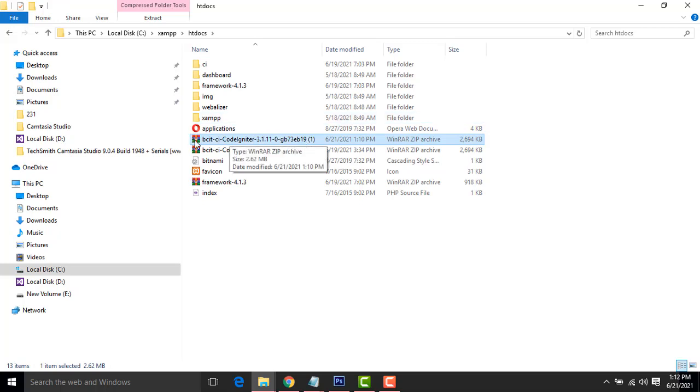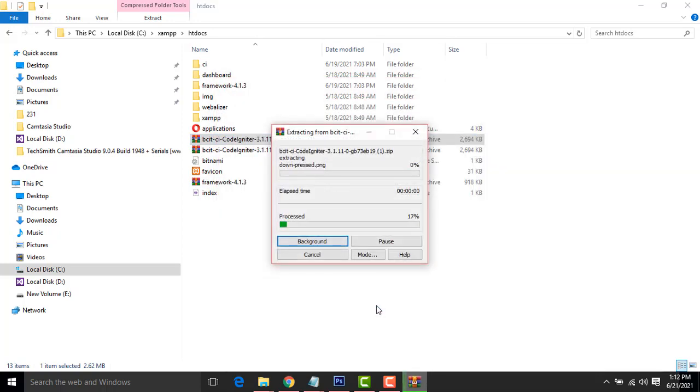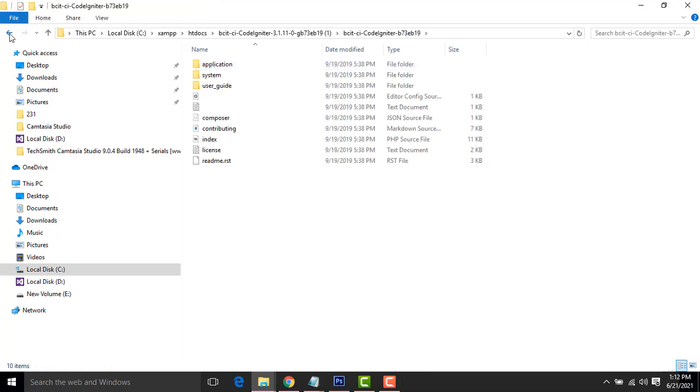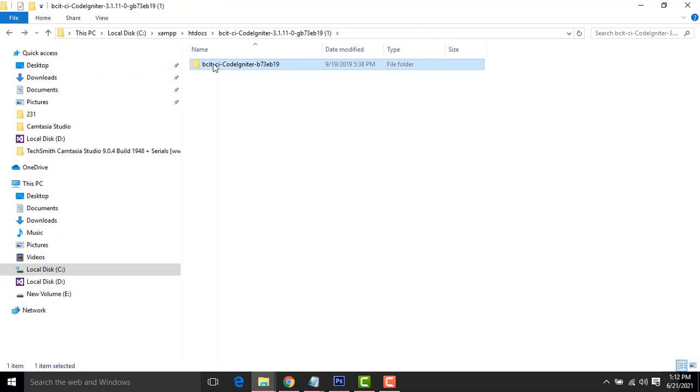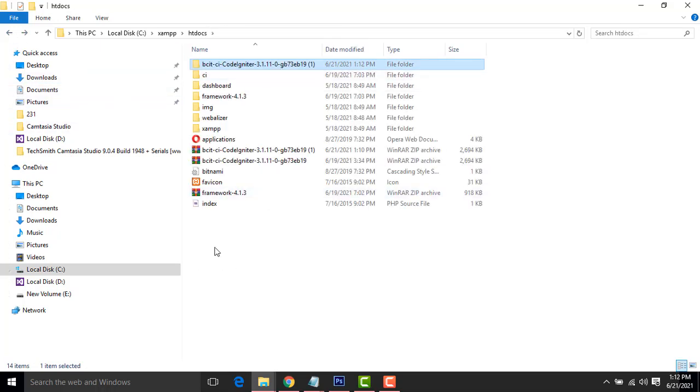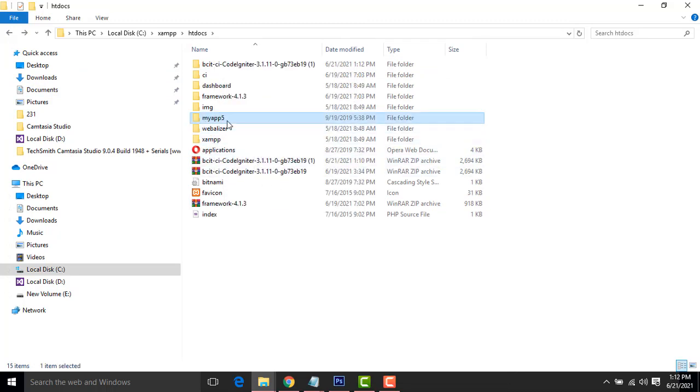Now I right click and extract the file. This is the extracted file. Double click. Now this is the folder we have to rename. Here we rename this one as my app. I'll give the name my app 5. The same name. I cut this one and put it inside htdocs. I paste it here. This is your project.